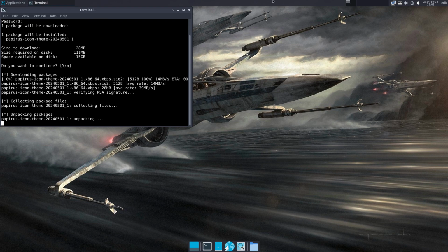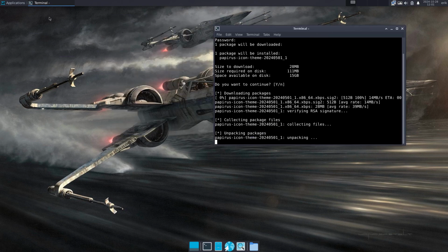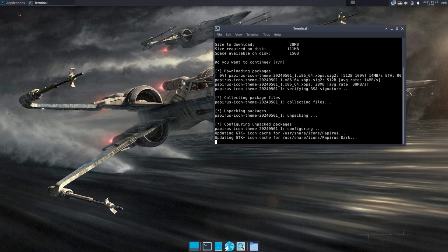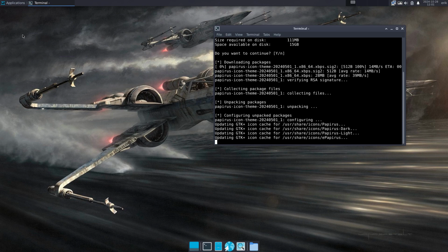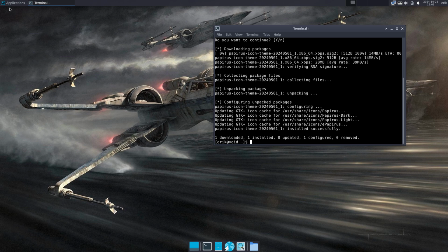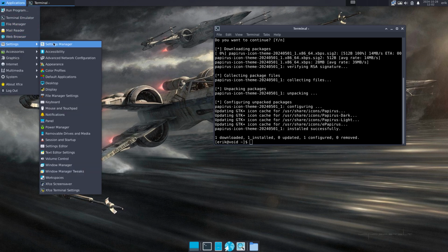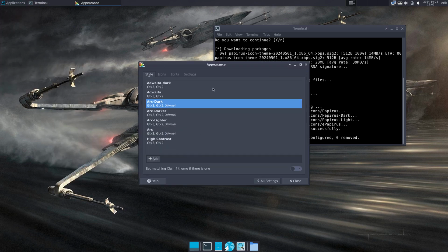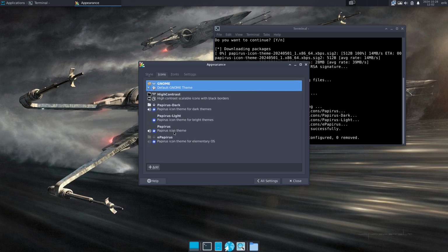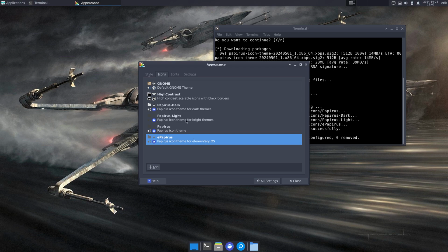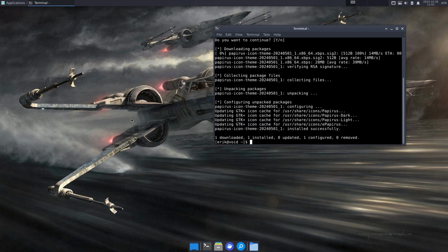So we got something different. Unpacking. I'm ready to go to change it. Okay. Settings, settings manager, appearance, icons, papyrus, dark. Close. We got this.